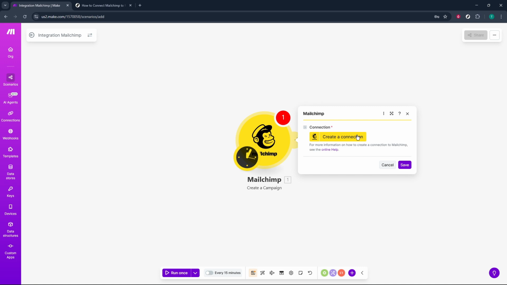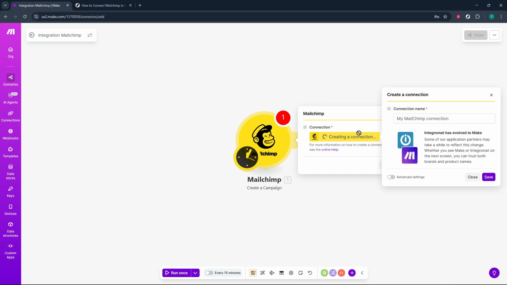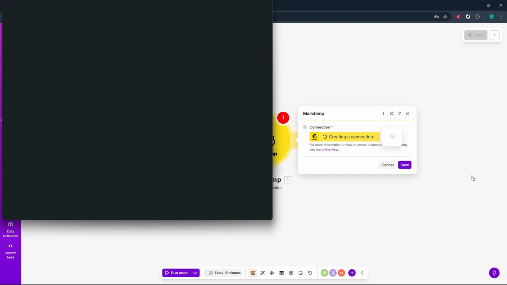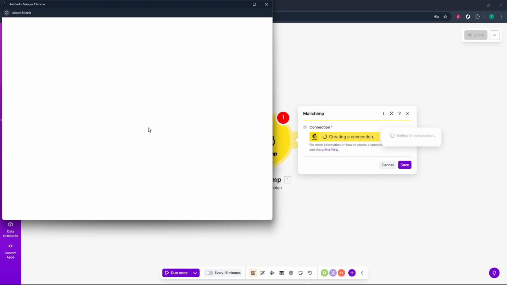Now you'll notice an option to create a connection. Click on it to begin establishing the link between Make and Mailchimp. A new window will pop up, prompting you to continue with Google to authorize Mailchimp. Follow the on-screen instructions to proceed with this step.